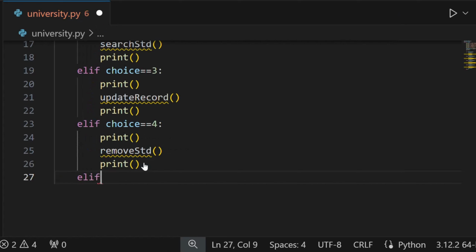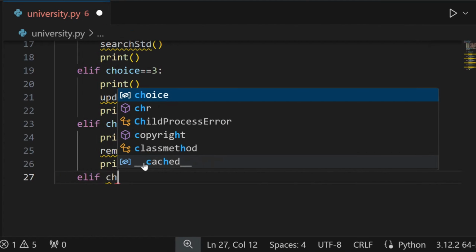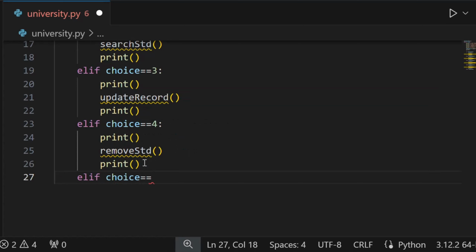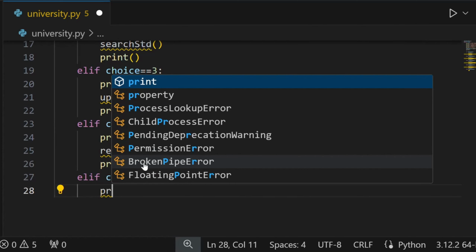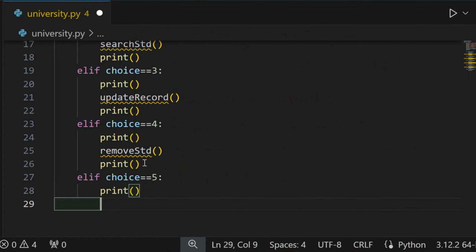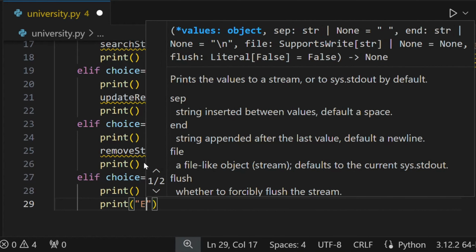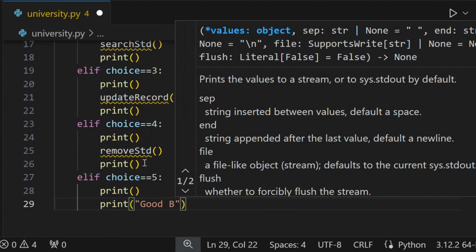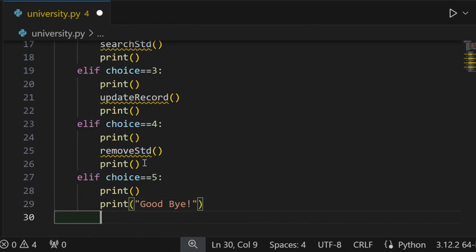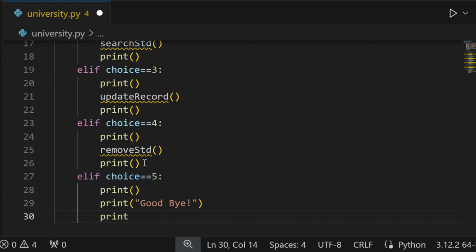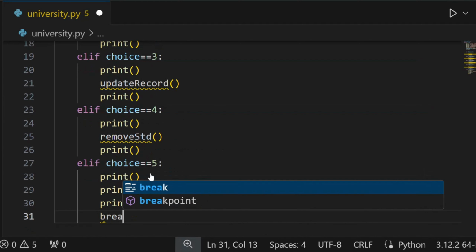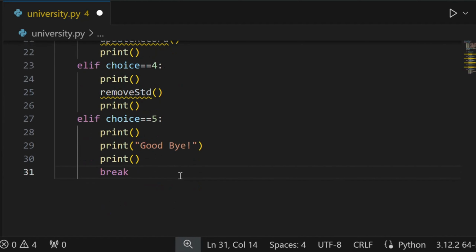So here I will use elif again, and then compare the choice variable with 5. If the user enters 5, then we have to terminate our while loop. So here I will first print an empty line, and then print a goodbye message. I will use print again and print the message goodbye, and after it I will print an empty line again, and after this empty line I will use the break statement to terminate our while loop. So this process is completed.